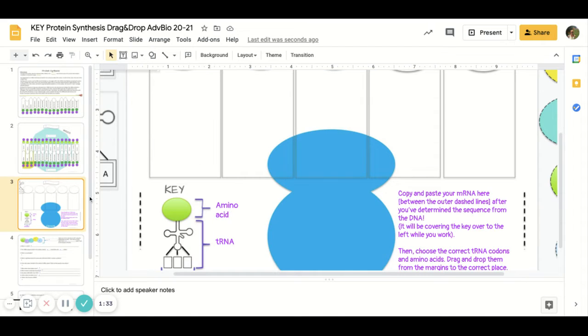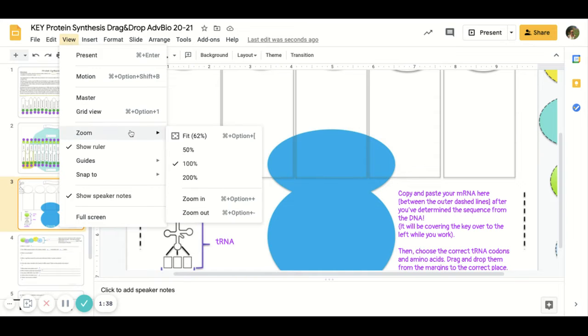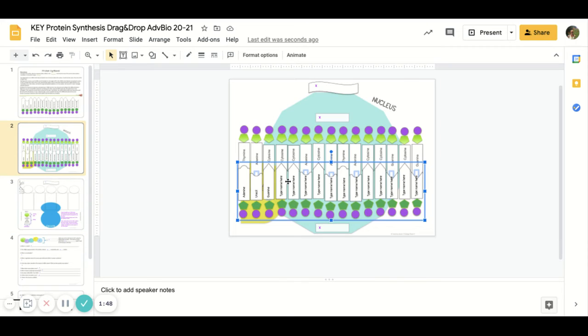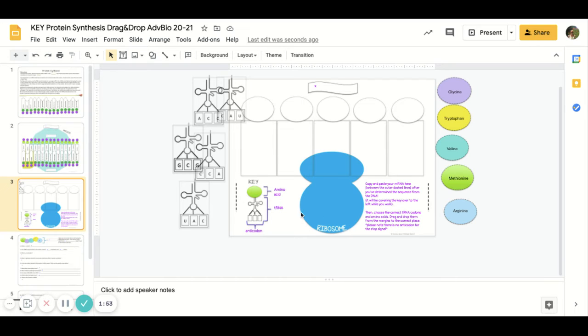All right, once you get down to the next step, or slide 3, let me make this a little smaller. We have a couple of things going on here, right? We've got the ribosome. So the directions say that we are going to take this, we're going to copy it again, and we're going to paste it in between these dotted lines. A couple of things to note. This is an anticodon here. So this is a tRNA anticodon. So the first thing that we're going to do is we are going to put our mRNA strand here, and then we're going to find the tRNA anticodon that goes with it.